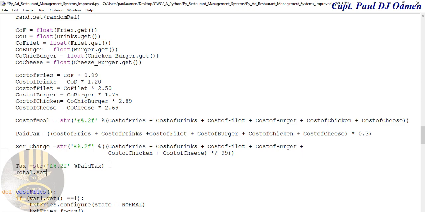Let's say total cost. Total cost, that will be equals this here. Okay, right, I can put this one in here now. Copy this, paste it here.